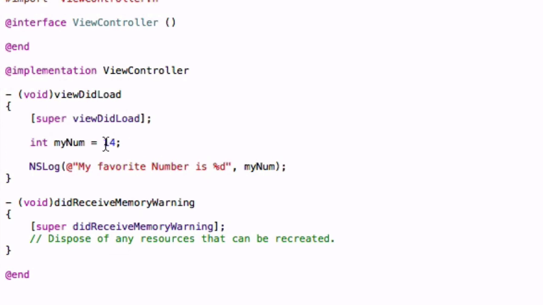Just remember that this is how you declare a variable, which is an integer, and this is how you print it to the console, and we'll be using it soon enough.